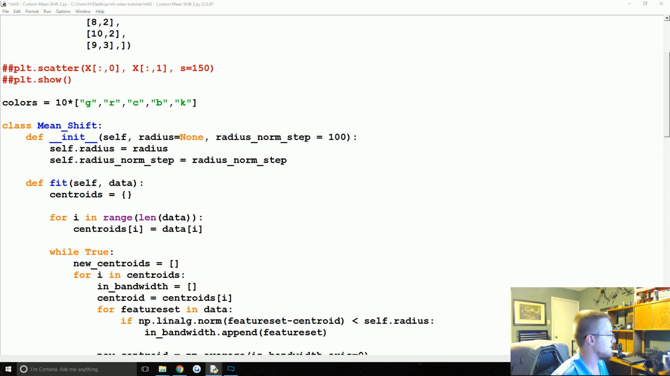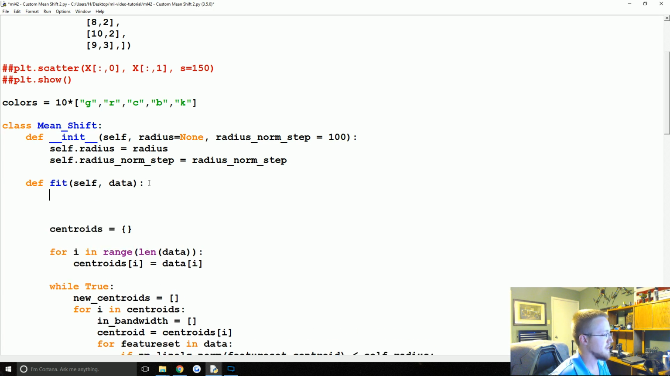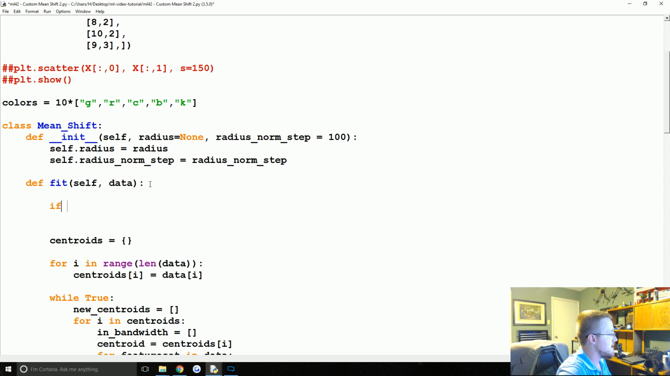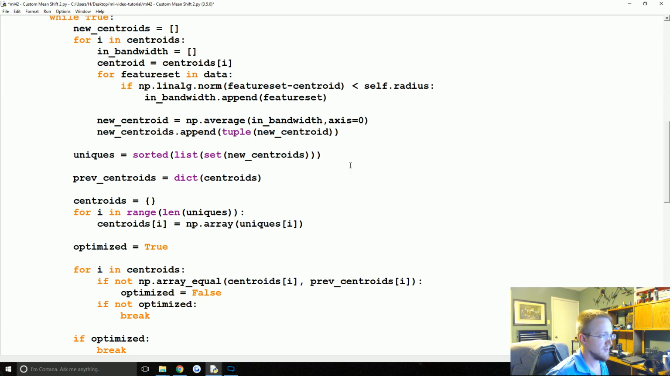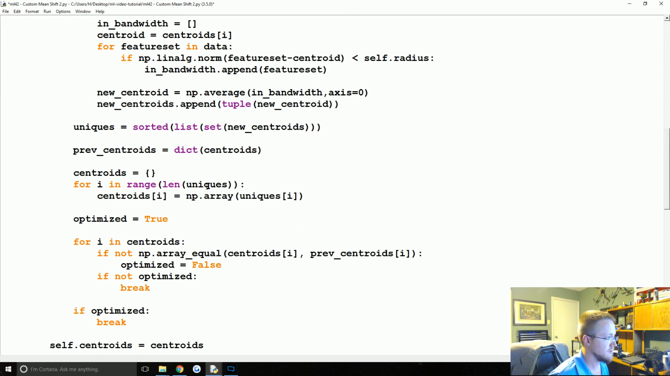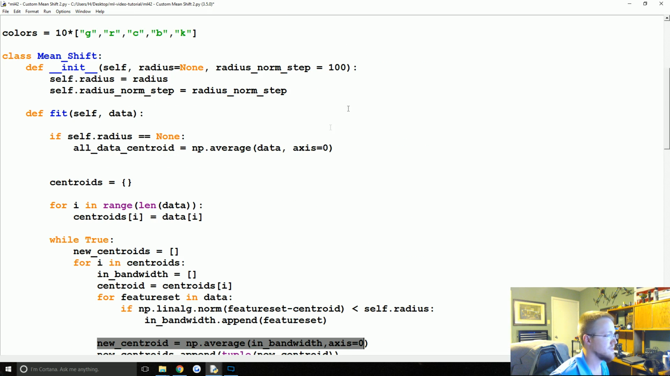Okay, so cool. Now we're going to pop on over to the fit method, and basically before we define really anything, we'll just add it up here. We're going to say if self.radius equals none, then all_data_centroid. What we're going to do is find the centroid of basically all of the data, so we're going to find the center of all of our data. The way we're going to do that is just np.average of data with axis equals 0. So the same thing we've done somewhere down here. Where are you? There it is, new centroid. Okay, so same thing we've done there.